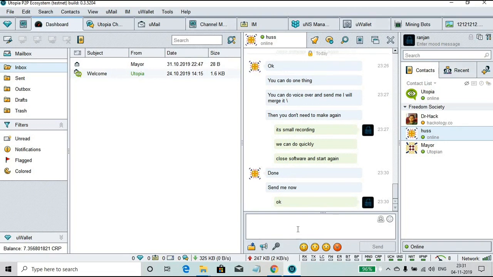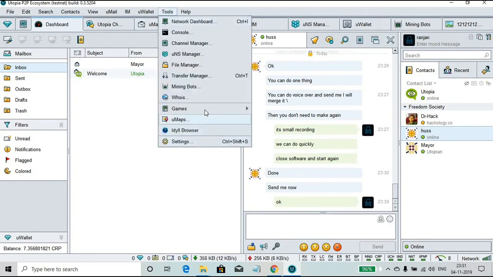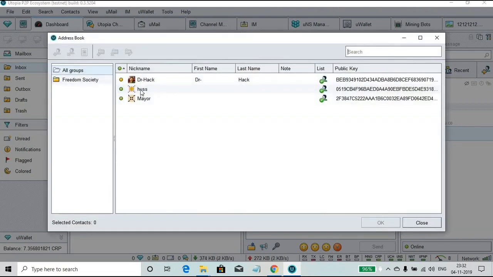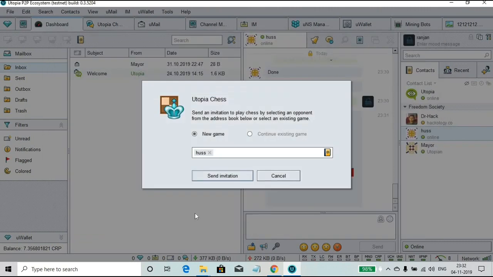So I am going to explain you how to play games in Utopia. Okay, simply go to tools, games, chess. Here you can select your contact to send a request to play chess. Like I am selecting one contact and send invitation.